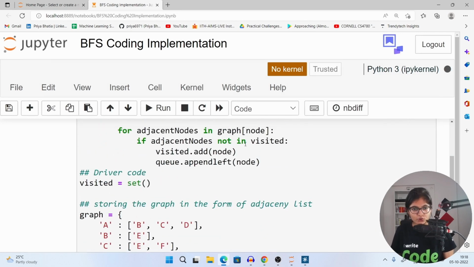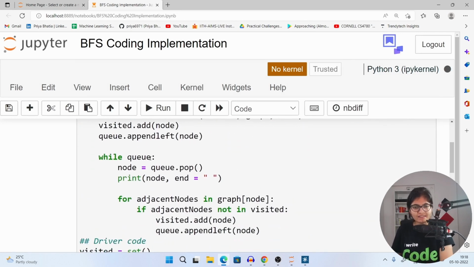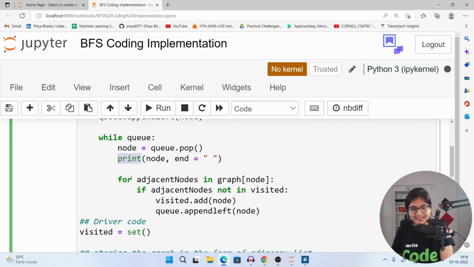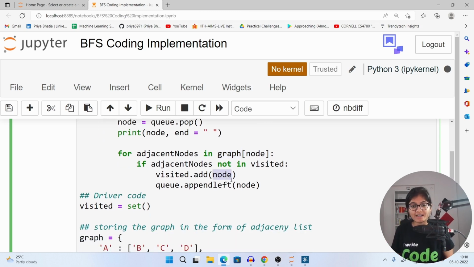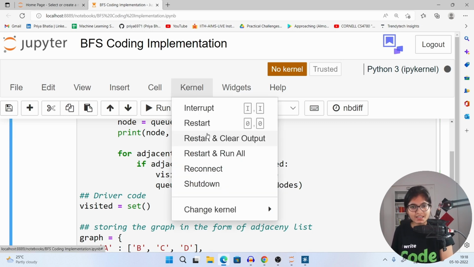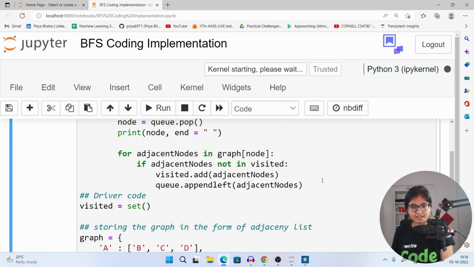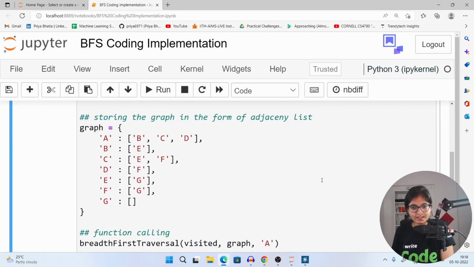Okay. So here if I observe, while the queue is not empty, we are deleting the data, we are printing that, and then we are saying that if the adjacent nodes I am calling are not in visited, we just keep on adding that node. That is not what I want. I want to add the adjacent nodes here. Now let me restart the kernel and run everything.